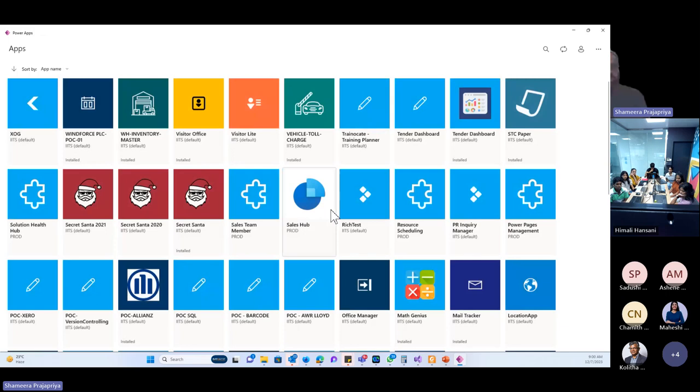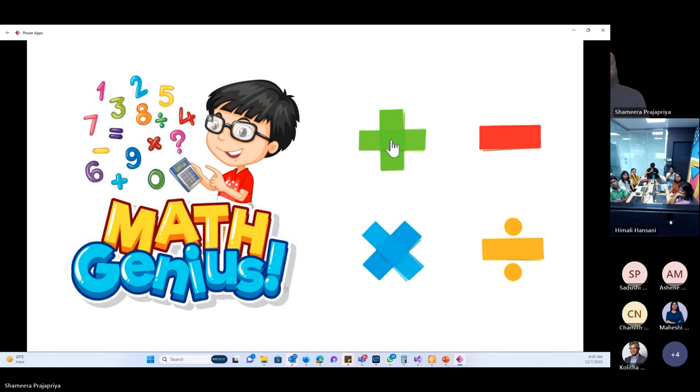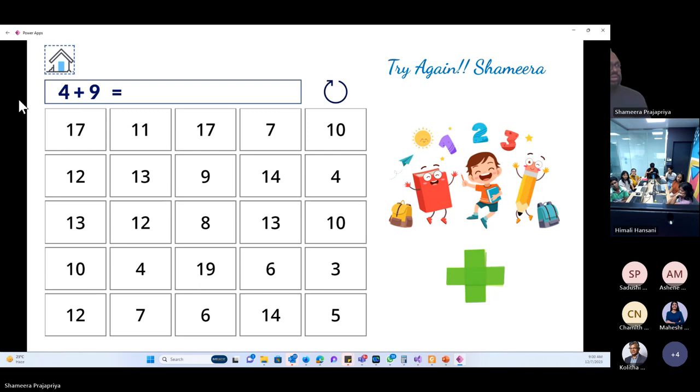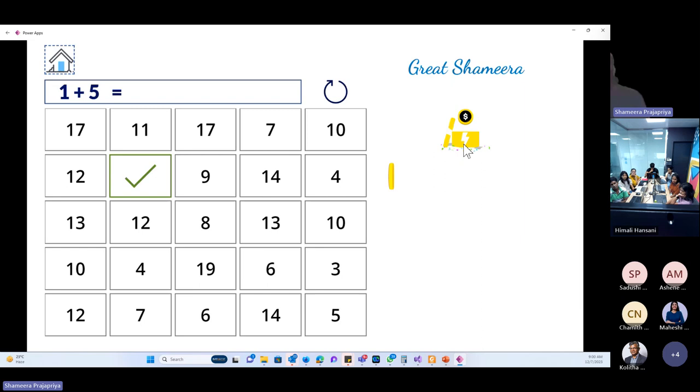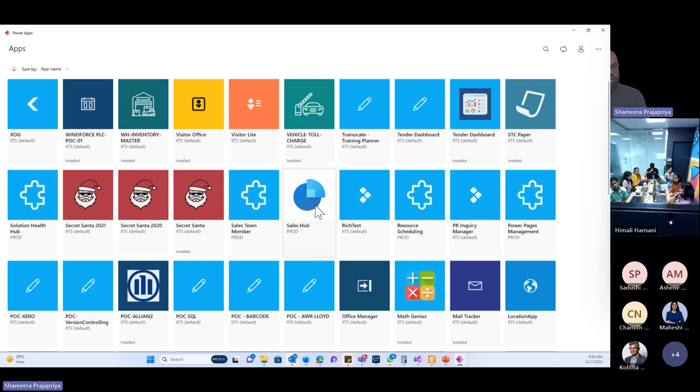And for the education, for the kids, Math Genius. The answer is 4 plus 9, 30. Answer in things. So if you have the right understanding, the right concept of using it, you can do these things easily. Okay. So then another example, I will show you one last thing.